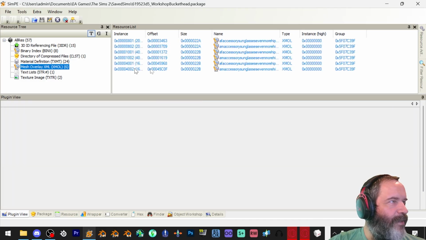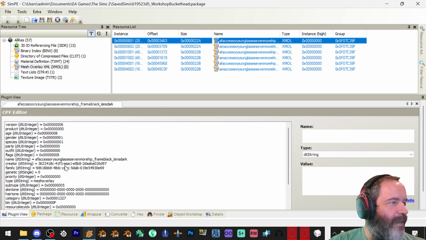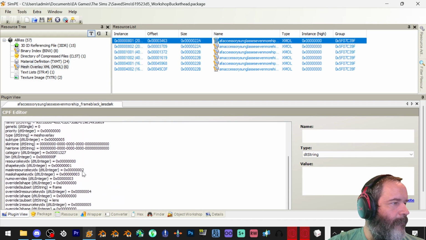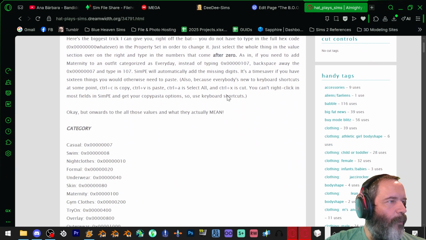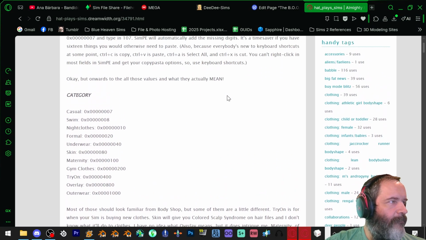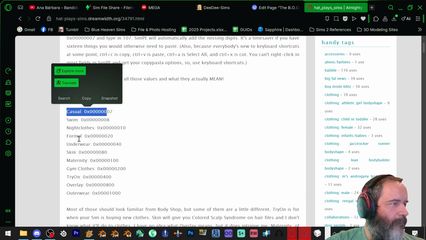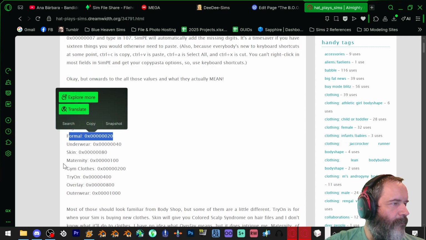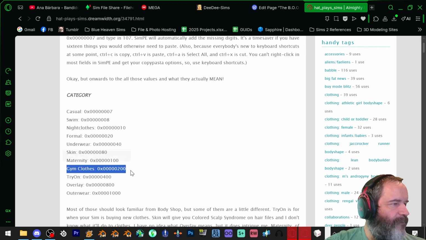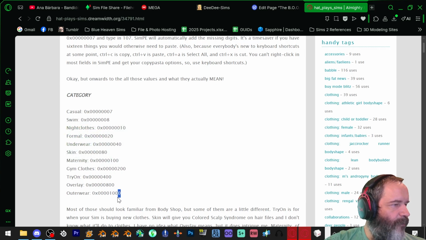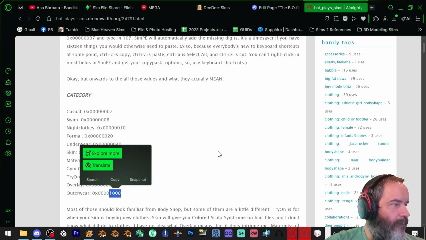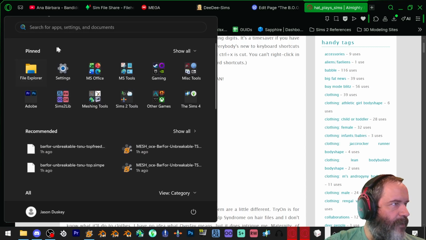So select the XMOL here. Select that first XMOL. And we can see that for category, it's set to 1327. So say I don't want it wearable in every category. Say I just want it, okay, I want it casual, formal, gym clothes, and outerwear. So outerwear is 1000. And I'll show you what I'm doing here.